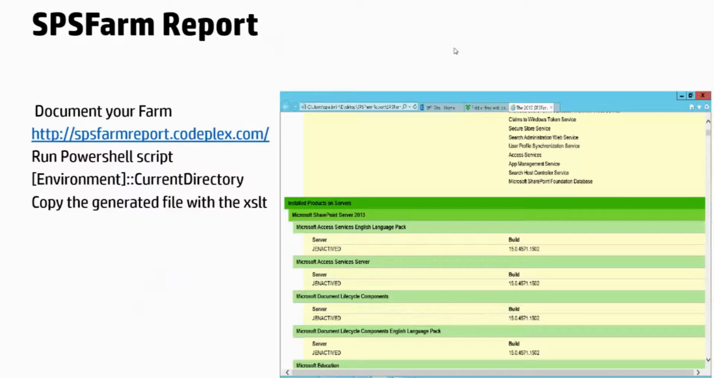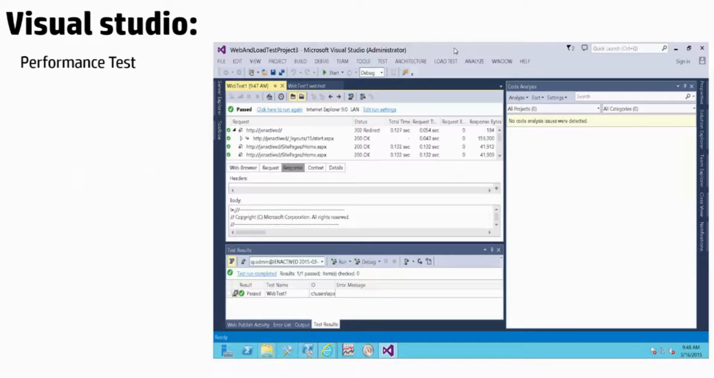The next tool is the SPS Farm Report. This one is available for free from Codeplex. This tool provides you a sort of farm documentation, which is very important to document your farm, to know how many servers you have and which services are running inside it. Whenever an issue happens or a configuration is done by mistake, you know how to restore it because you have baseline documentation. So SPS Farm Report is a very important tool to have.